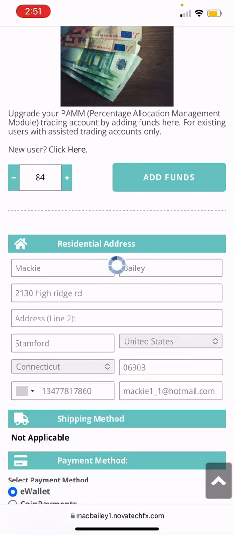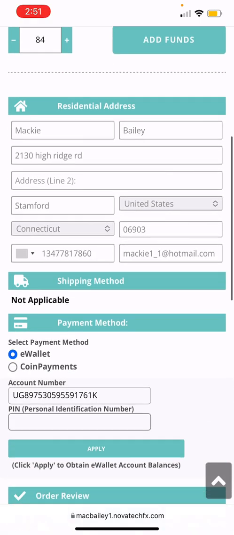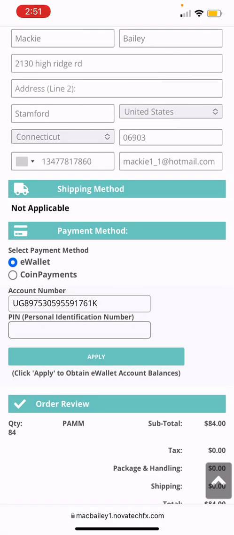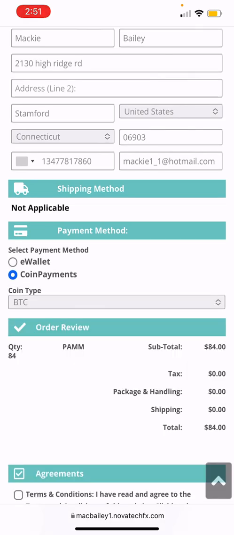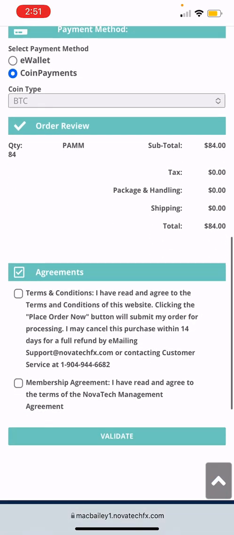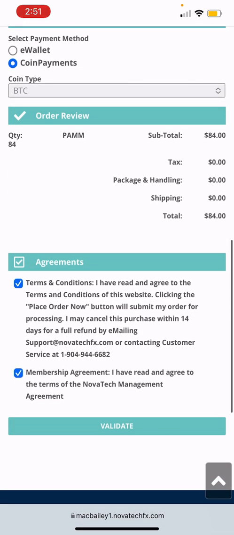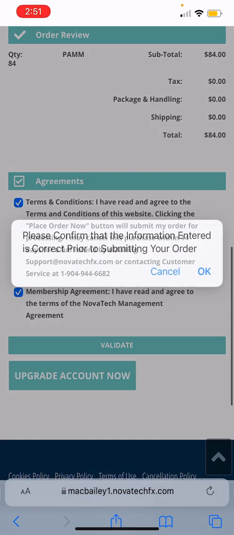Then you'll click on add funds, and once that is done, now you're going to change it from e-wallet to coin payment. Why? Because you are funding your account using your Bitcoin. If it was an e-wallet, that means you would be funding the account with the money that you earn on Friday or Saturday, and you'd leave it on e-wallet. Okay, good. Now we're going to terms and conditions. Click validate, then click upgrade now.